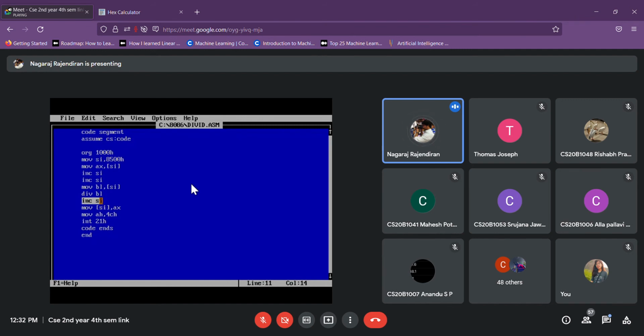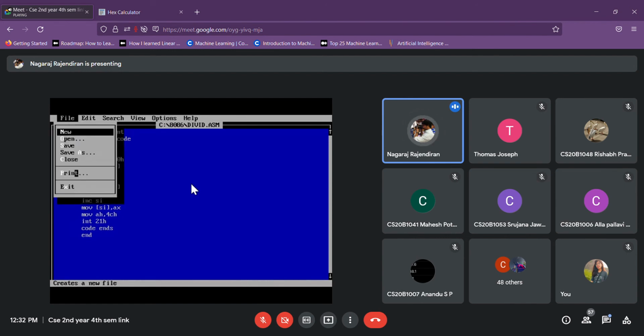It becomes 8502 now. So I am moving the content of AX to SI. Again, this will perform two data transfer operations. First, it moves AL, that is the quotient, to 8502, and next it moves the remainder, that is AH, to 8503. I think I already showed the data. So please keep in mind, I'm executing this one.